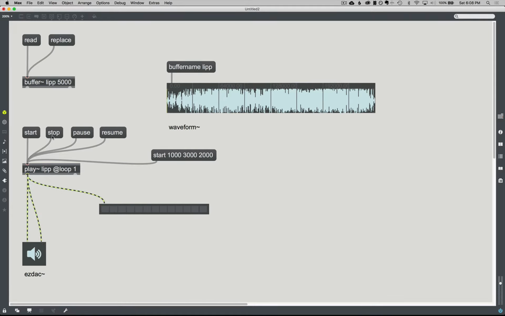Oh, I know what's happening because I can't hear it. It's looping. I'm going to turn loop off. So there we go. It played from 1 second to 3 seconds over 2 seconds. Now, one thing that's fun though is the reason I got 2 seconds is because that's the difference, or 2000 milliseconds, that's the difference between 1000 and 3000.